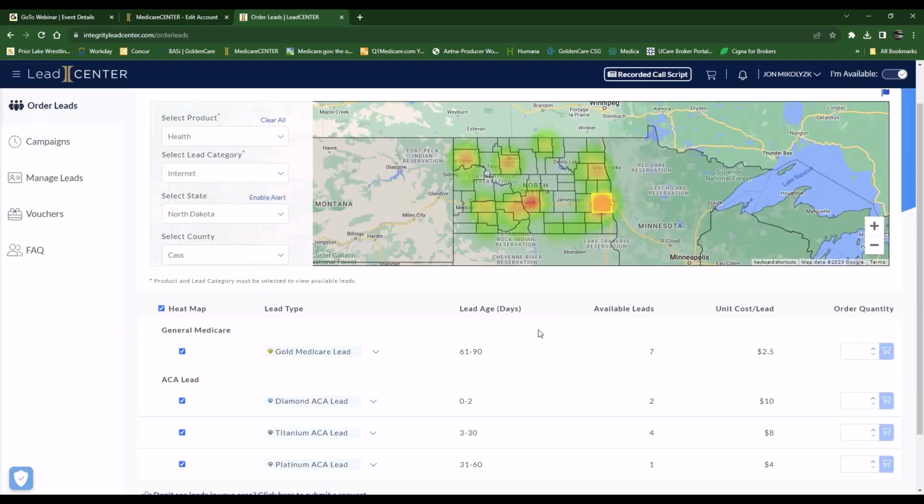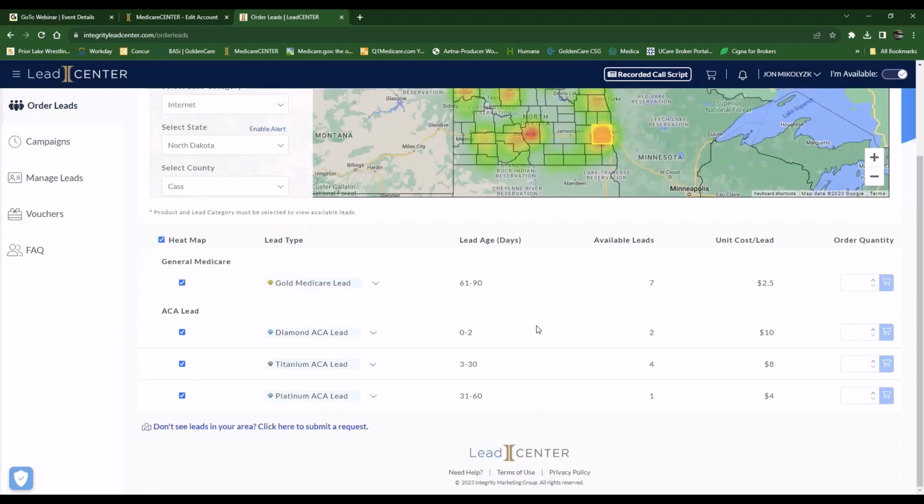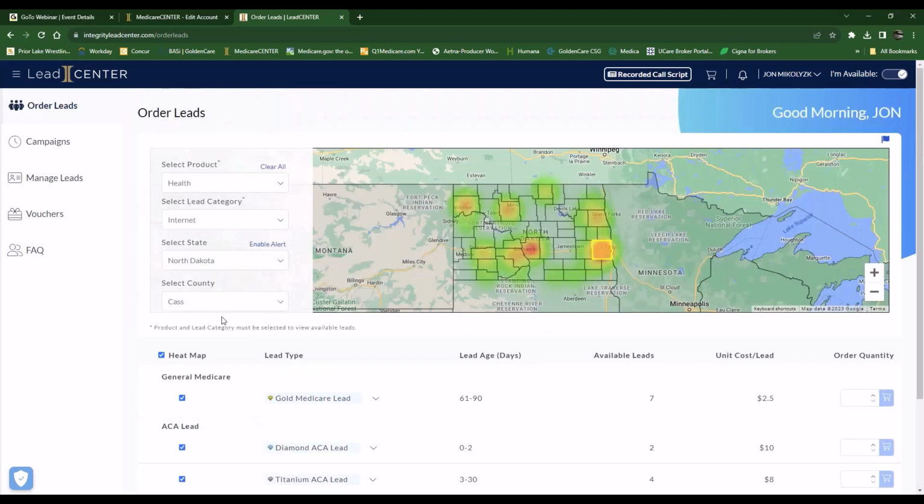They're different programs. You can change to go to different states, look at different maps. So if we look at, again, if we're going to North Dakota, you can see Fargo is a little bit hotter than Grand Forks, Bismarck's hotter than Jamestown, different types of things. If you zero in on the county itself, you can see how many leads are available and what those unit costs are with that.